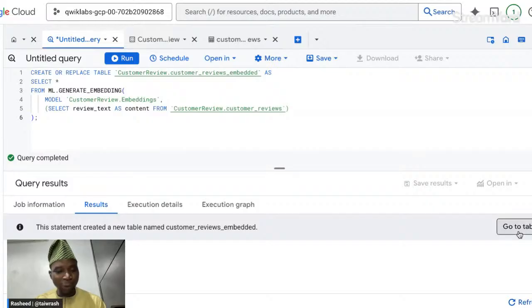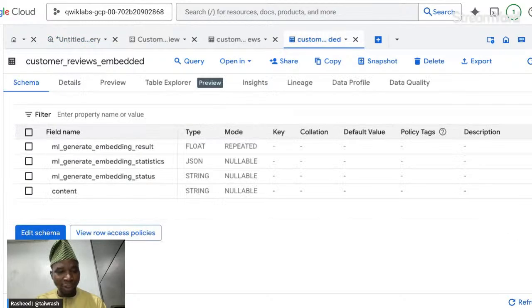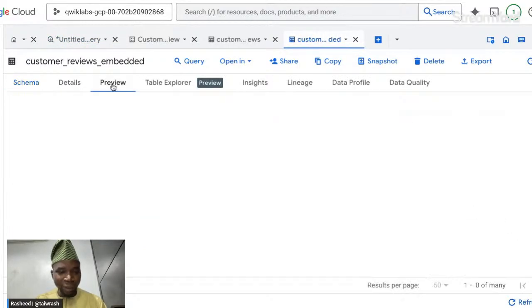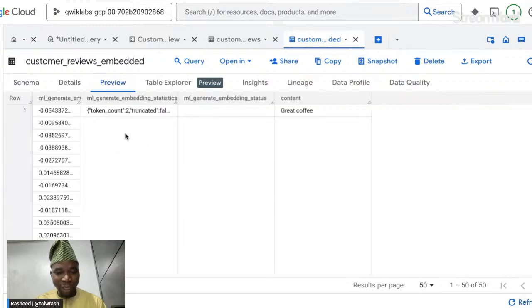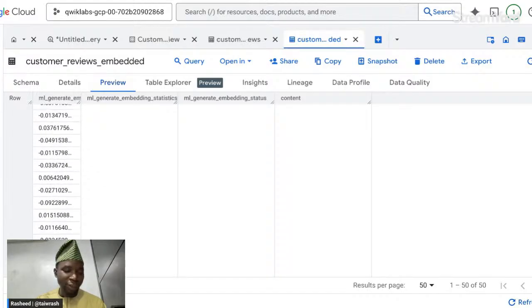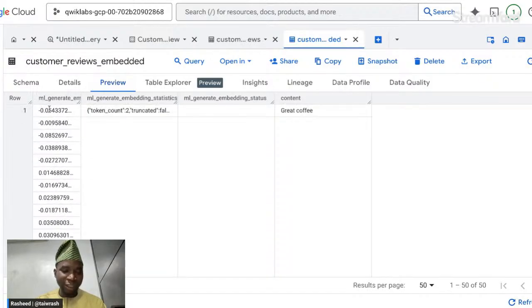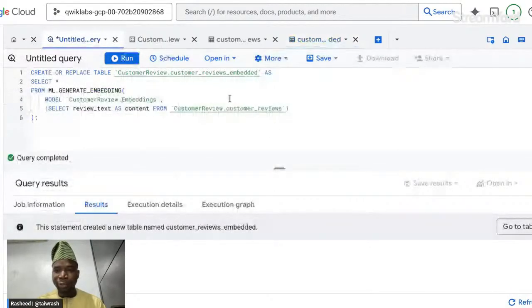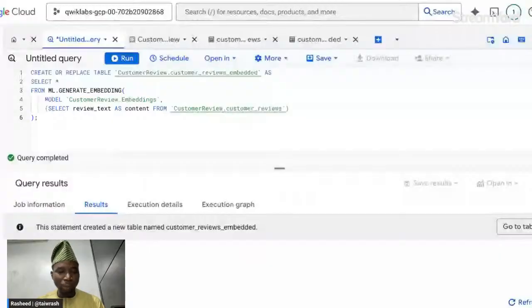I'll go to the table we just created, and if I preview it, you will see that the data has been embedded, that is, turned into numbers. This is what we say when we are talking about embedding. All the data, the reviews that we just saw, have been turned into numbers. That's what we refer to as embedding. Our system can then leverage it and use it for whatever it wants.